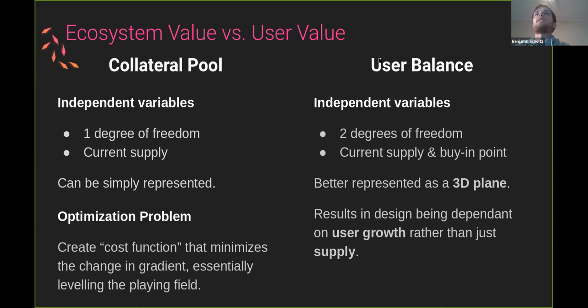Whereas if you start looking at the user balance, you've got 2 degrees of freedom: the current supply as well as the point at which the user bought into the system. So this can be better represented in a 3D plane, which I'll show later, and also show the effect that the linear curve has, the negative effect.